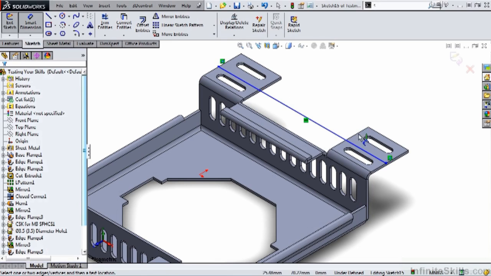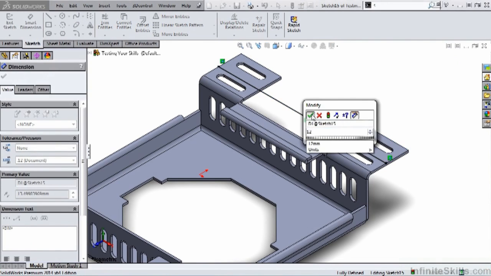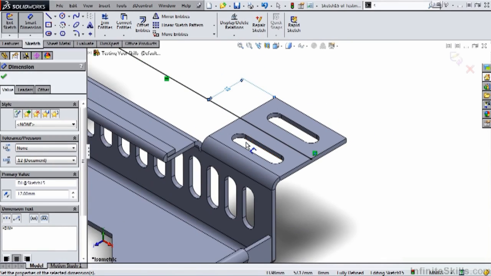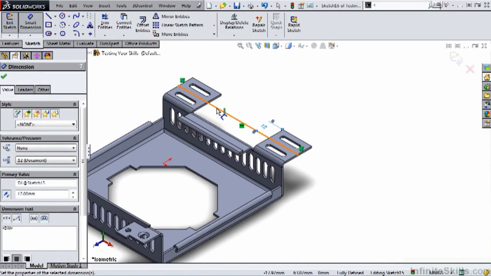I'll then apply a smart dimension of 12 millimeters. And you can see the midpoint and this sketch line. It's a slight difference between them. So you've got to be careful not to snap to that midpoint.